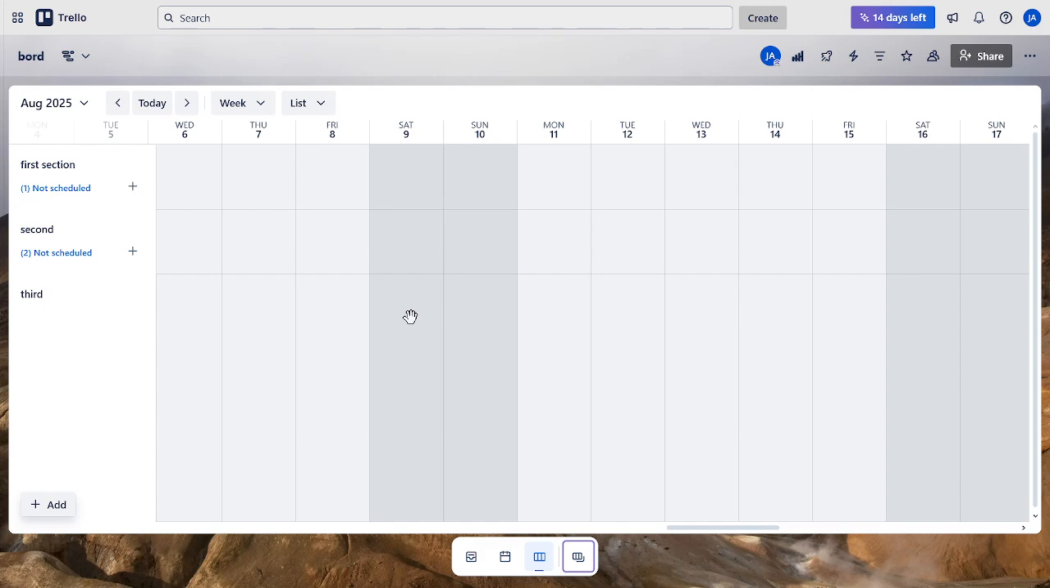Let me explain why this matters. By regularly monitoring and adjusting your project's progress, you're not just keeping track, but you're actively managing your project, ensuring it stays on course and meets its objectives.